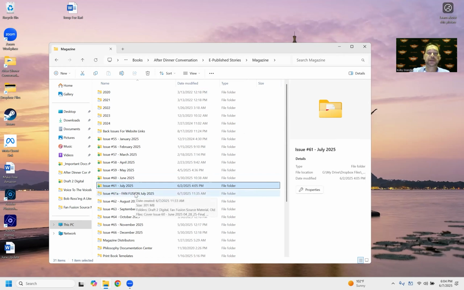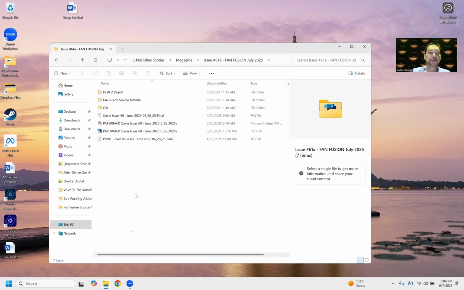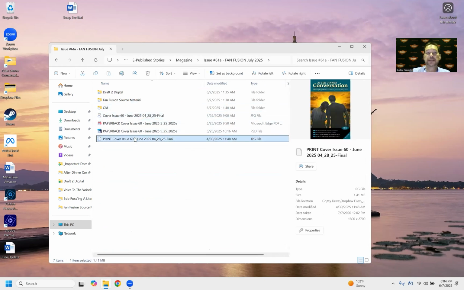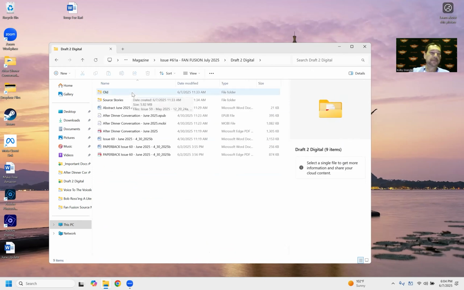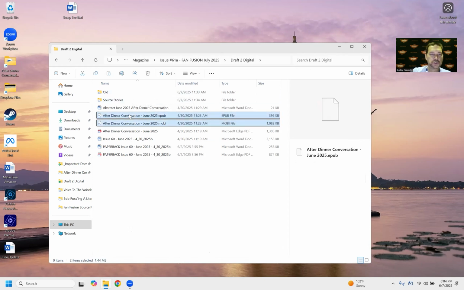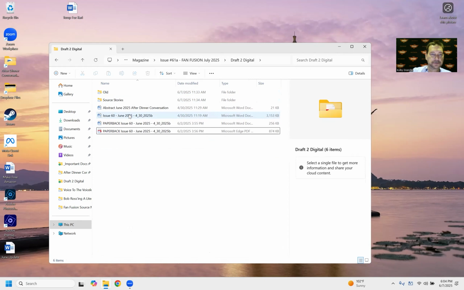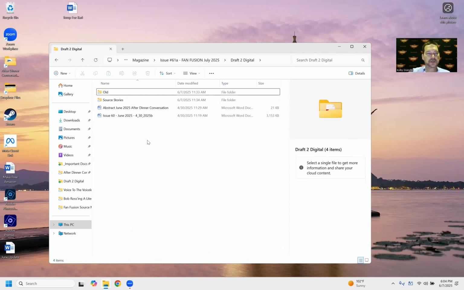I created this for Fan Fusion, so I have a Fan Fusion one. Everything here says June, because I literally just would have copy and pasted it over. So the first step is I've got to make my base one that I'm going to make an ebook out of. Some of this stuff is from June, so I don't need it. I'm going to delete it. I also don't need the paperback versions yet. I'm going to have to create those from scratch.